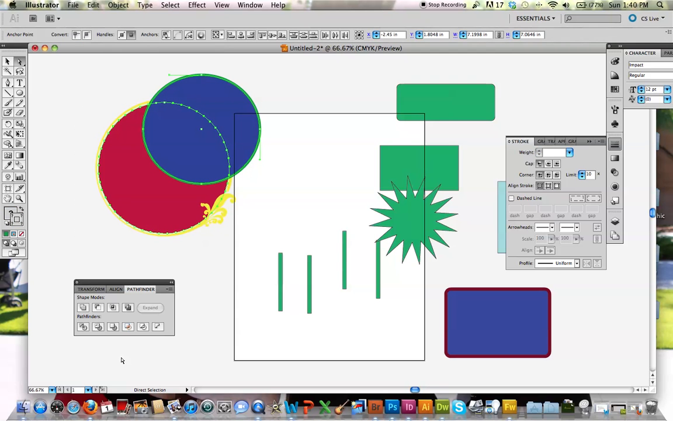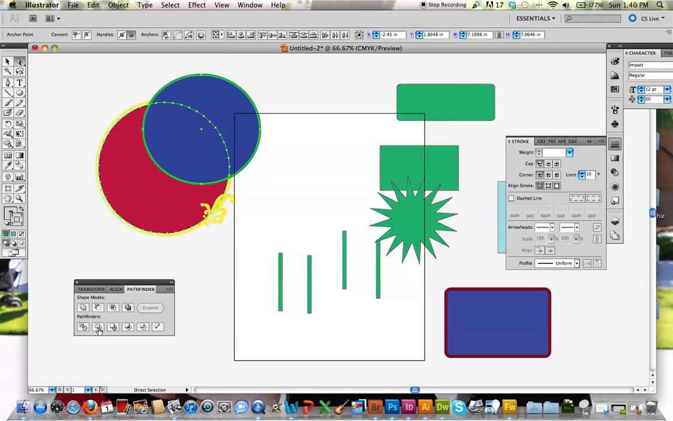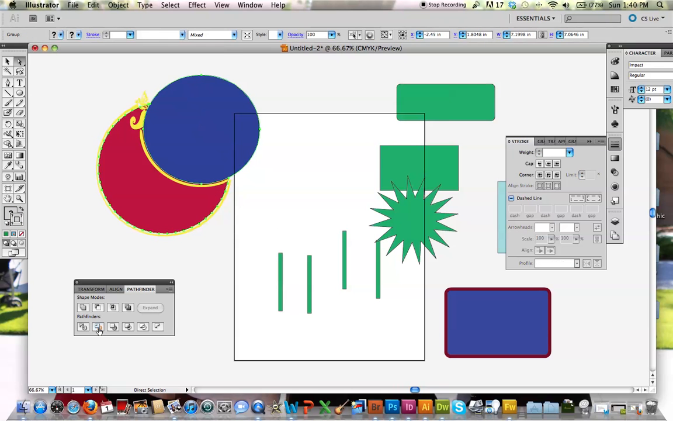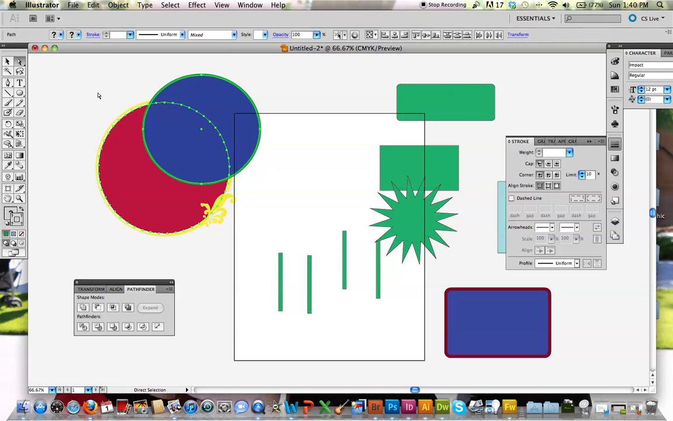Now, if I highlight these again, and if I want to come over here to trim, and I click trim, what it does is it takes the top shape and it trims where they intersect right here. So again, if I come in with my direct select tool and remove this, I have a crescent and a full circle. Okay.